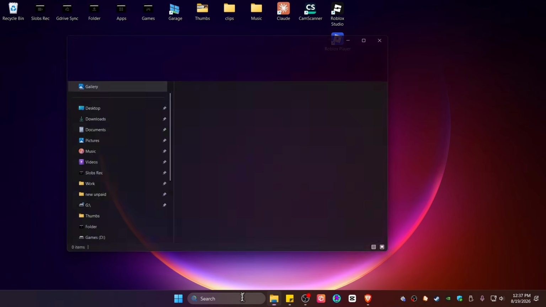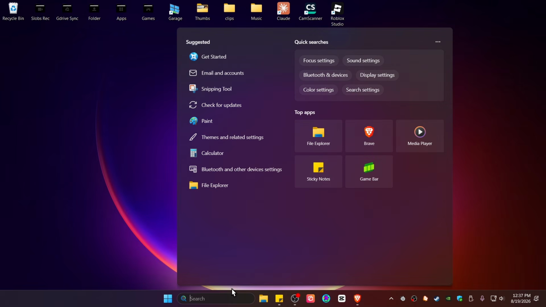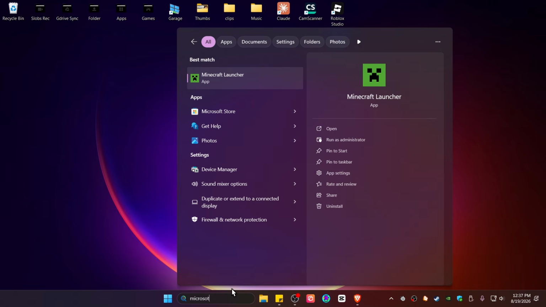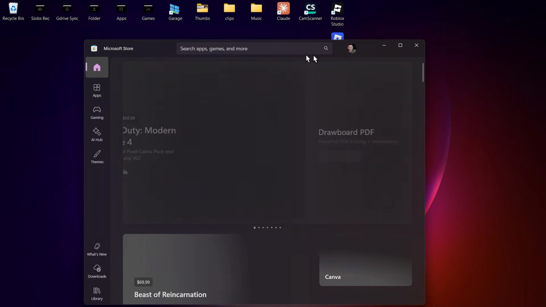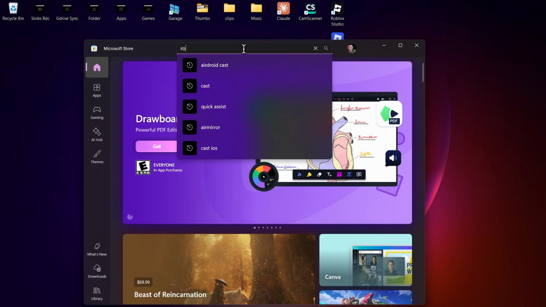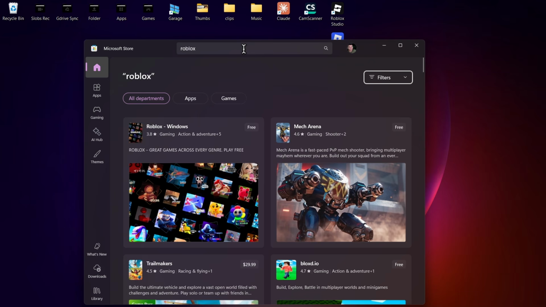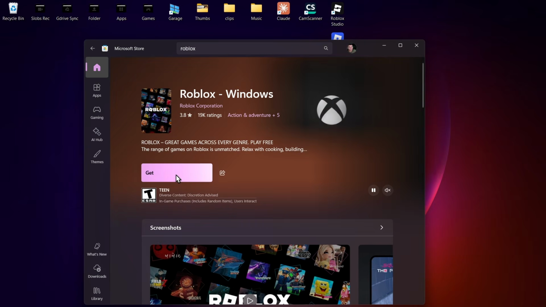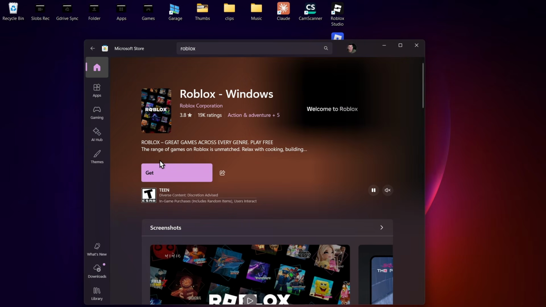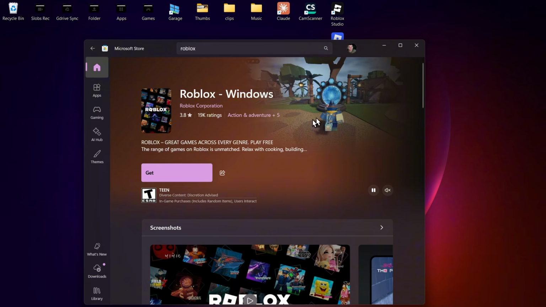So for Microsoft Store Roblox game, go ahead and find Microsoft Store in your search bar. Click on Microsoft Store. Now use the search box and just type down Roblox. Hit enter. Now you'll find Roblox Windows right here. Just click on it. And if it says update, well, just click on update. Once that's done, you're good to go as well.